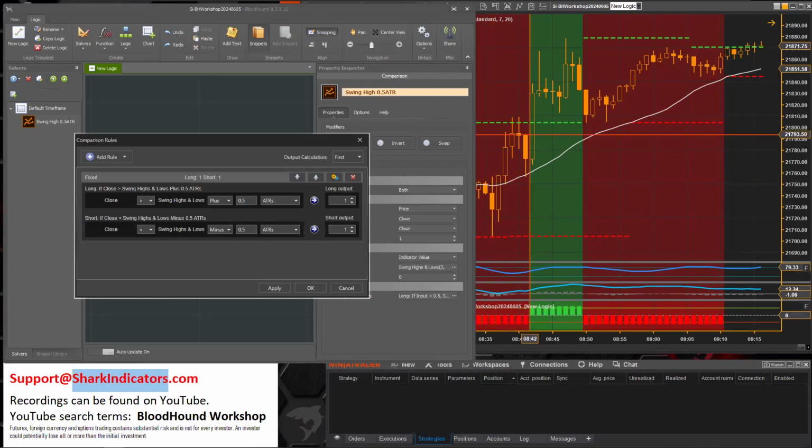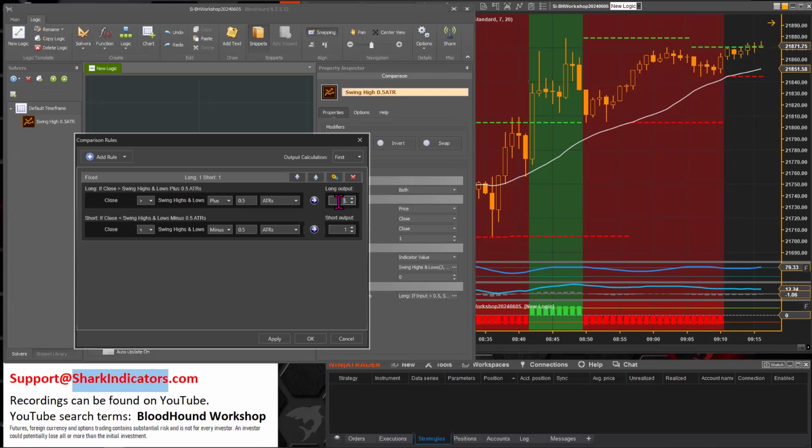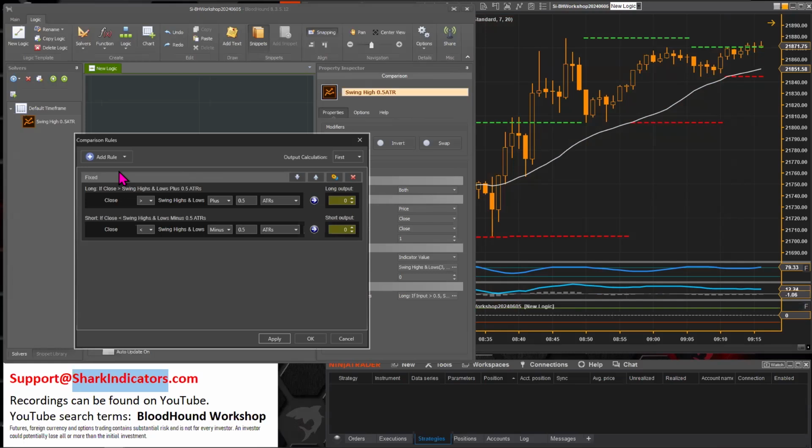So right now, what we're seeing here is if the closing price is greater than the swing high plus half an ATR, right? So we're getting a long output when the closing price is outside the range. So we need to modify this so that we get an output when the closing price is inside that range. Yeah, so I'm going to turn these off.